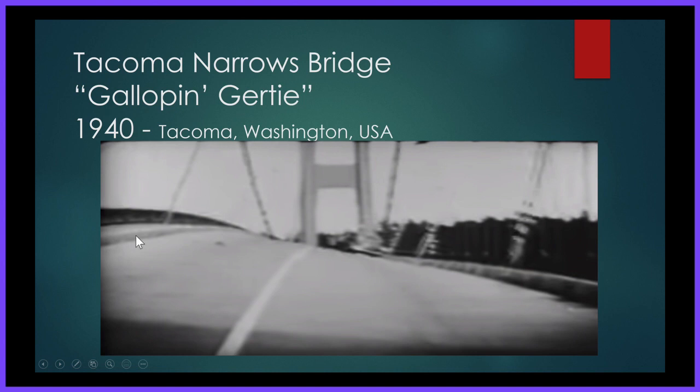that it caused a cyclic loading on the structure based on the speed of the wind. The natural frequency of the structure matched the frequency, and something called resonance occurred. And so it magnified the deflection until a point where the structure couldn't withstand it anymore. This thing was moving tens of feet up and down. It was pretty wild.